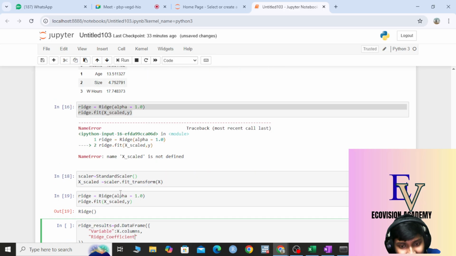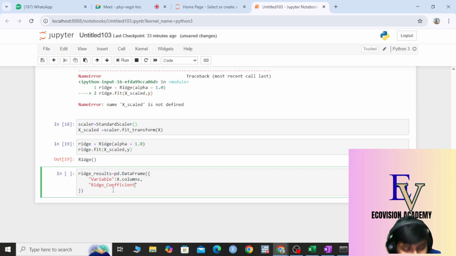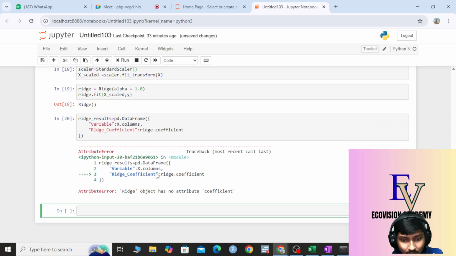So you have given x columns, you can see you have given x columns, and what you need, the ridge coefficients. The column will be named ridge coefficient, and under that I need the ridge regression coefficients. So ridge dot coefficient. Okay, fine. You have written this command, no problem. You have to close these two brackets. The two brackets are already closed. I just run this command.